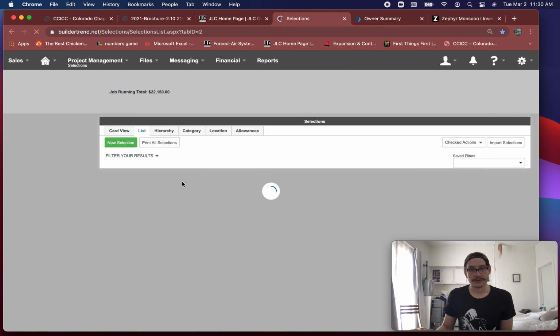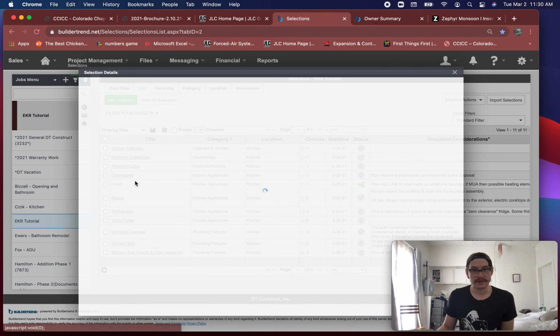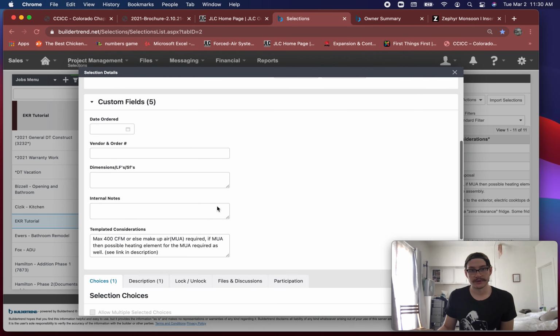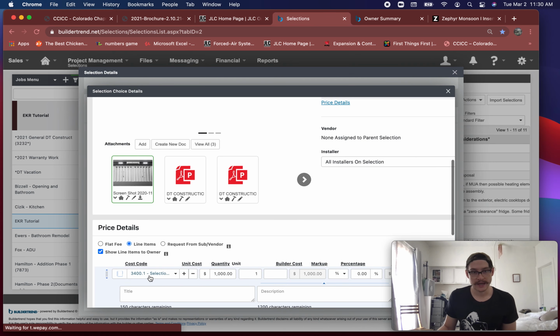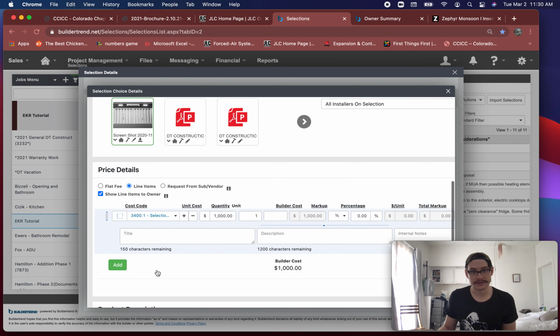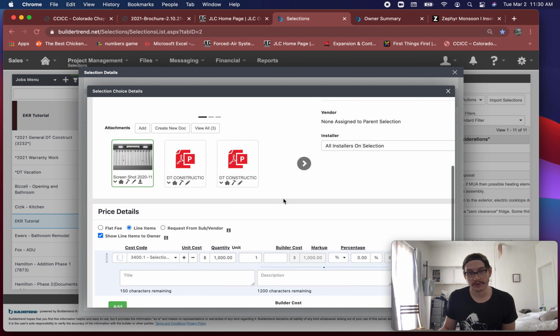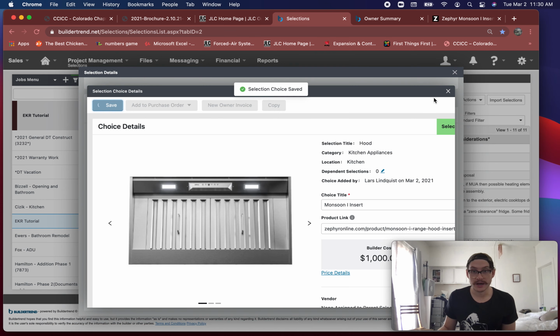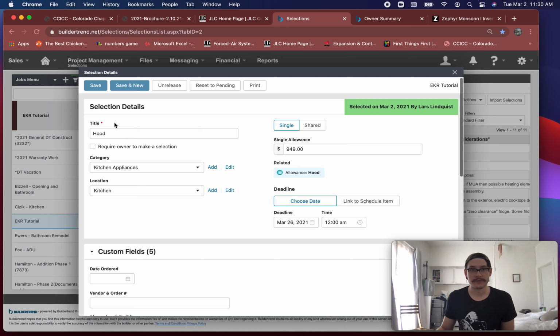Whenever we build a choice, we need to make sure that everything is cost coded to allowances and selections. So here, everything is coded to allowances and selections, and we are not using the markup feature at all. These will always be 0. That's very important. Otherwise, you're going to get lost in your numbers. So everything gets coded to allowances and selections, and we don't use the markup feature.